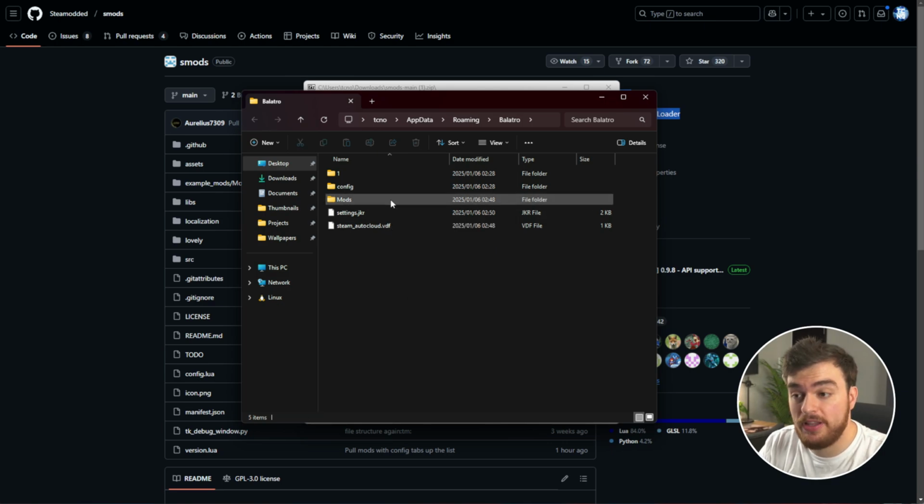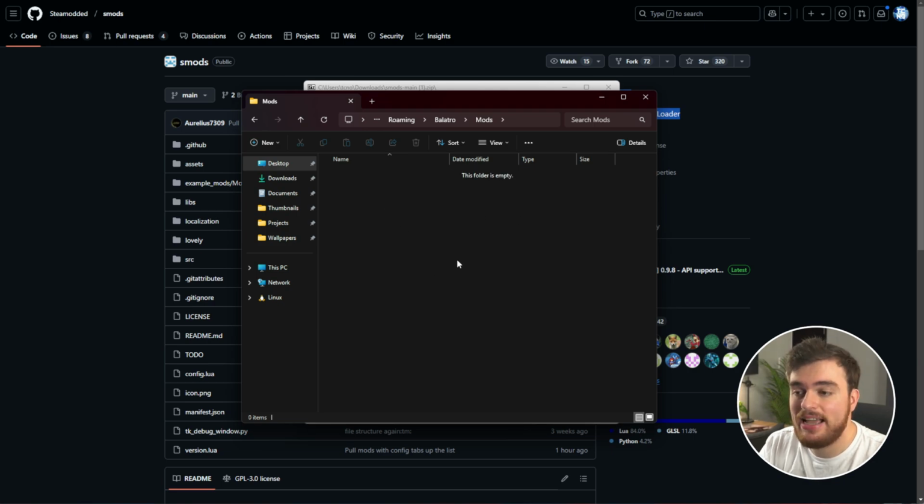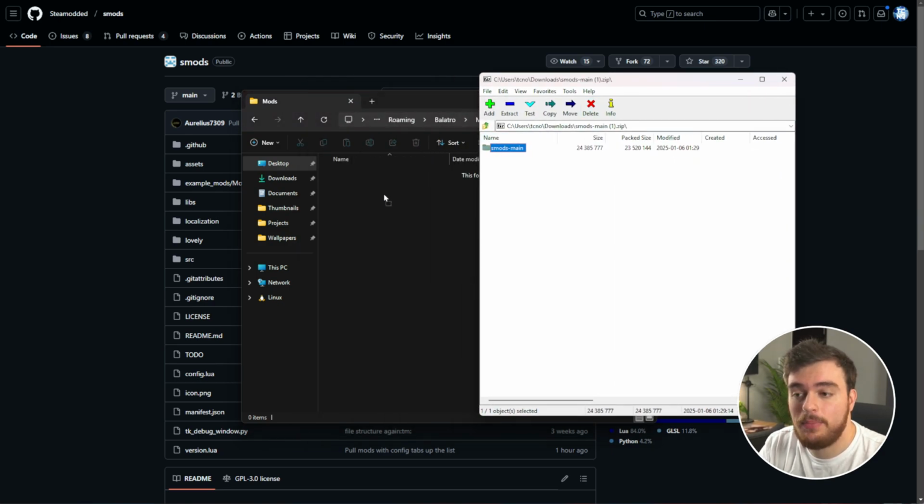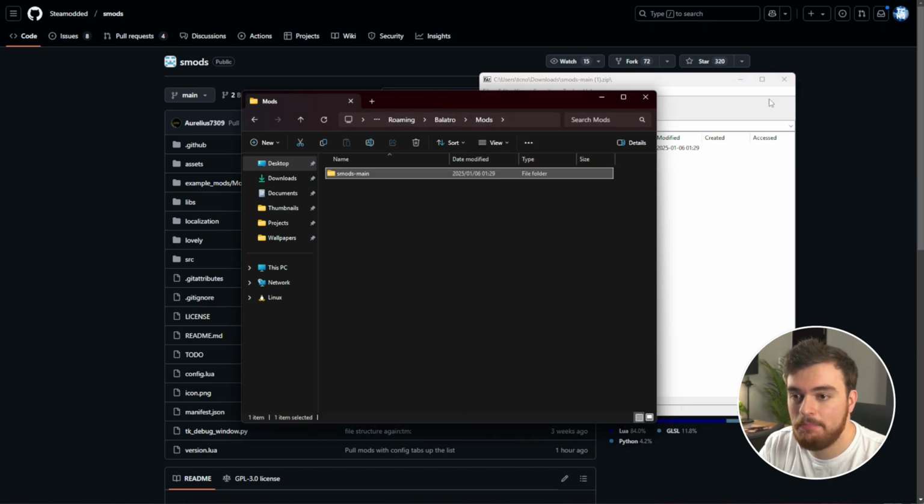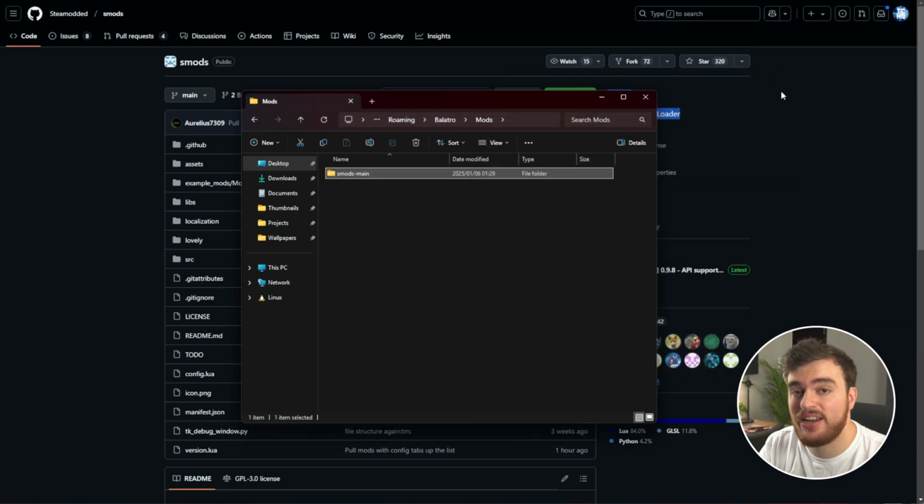Then simply open this folder, and inside of here, you may find other mods. You might want to remove them if they could interfere with this mod pack. Then simply drag smods main out and into this folder here. That's it, we've now installed Steamodded and Lovely.